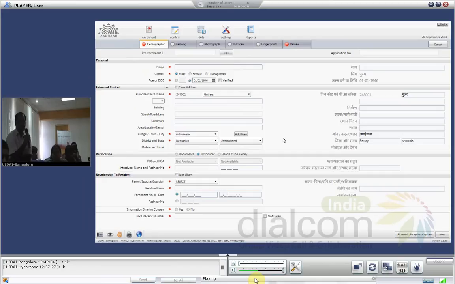Got it. Okay. So, does the introducer require an Aadhaar number, or is it possible to just have the enrollment ID of an introducer? No. Aadhaar number is compulsory for the introducer. Absolutely, which means that every introducer necessarily must have an Aadhaar number. Okay. So, guys, please fill up the demographic screen.